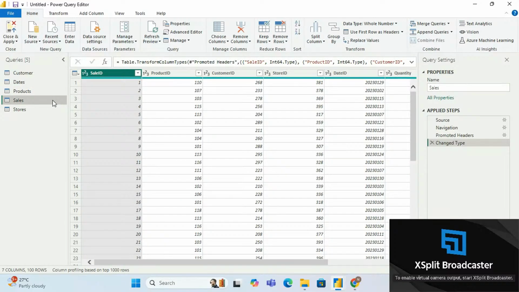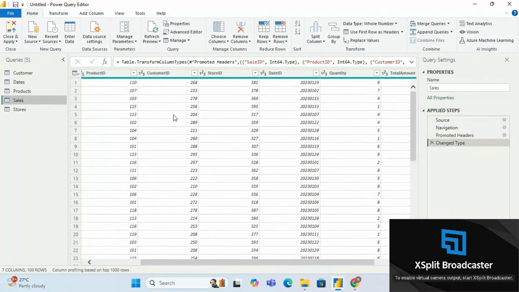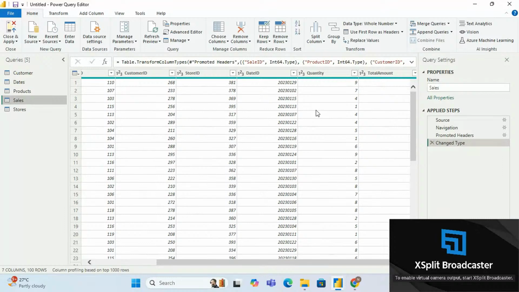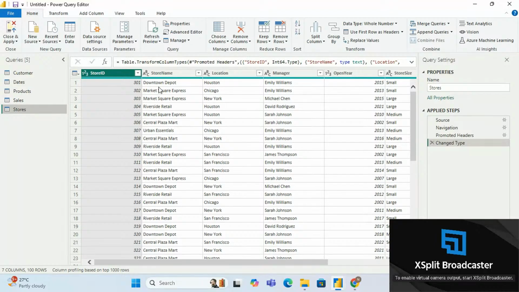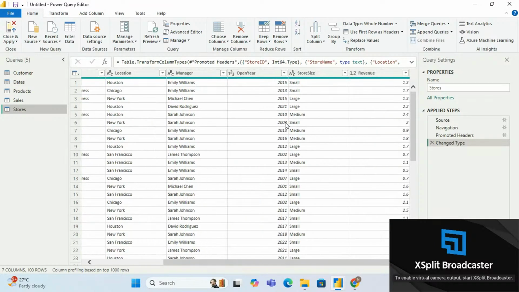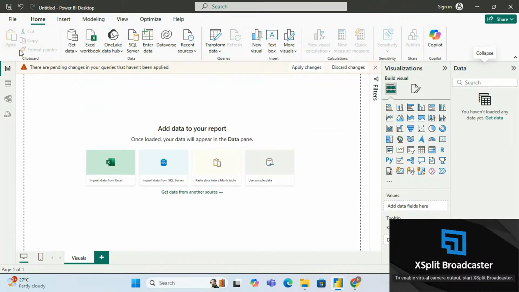Then sales table, customer ID, again number. This is also good. Finally, stores, text. Okay, number again. So for every query, for every table, Power BI has done it in the right way. To be frank, it reduced our work. So I'm clicking on close and apply.